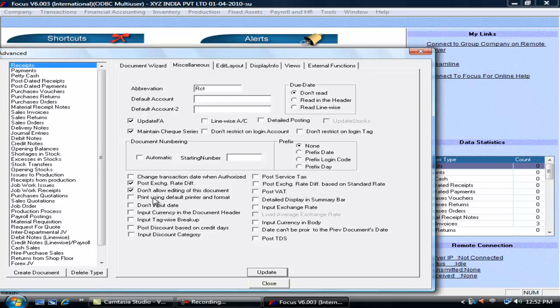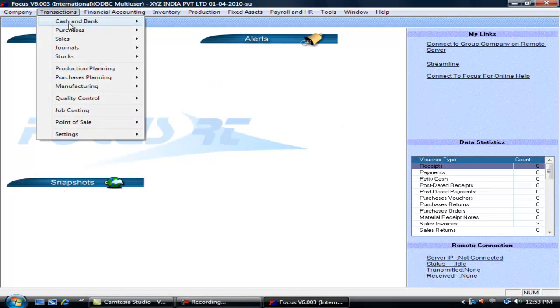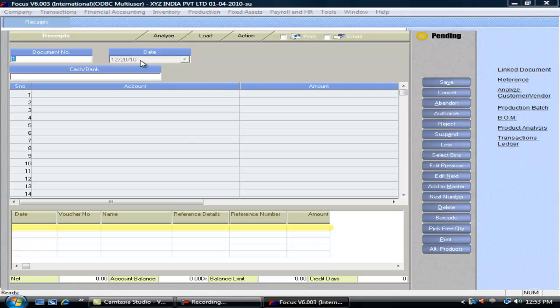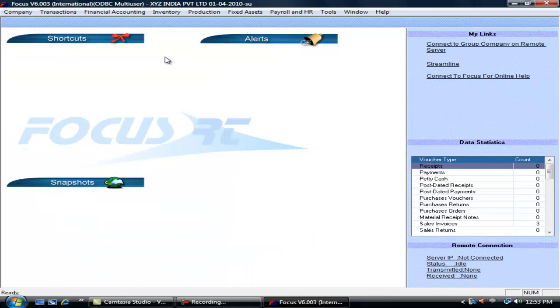Print using default printer and format. If we check this option, it is not necessary to select the printer from the drop down or layout from the drop down. Directly it will be printed, saving the time. Next is don't input date. If we check this option, even the user will not be able to modify the date. So let us say for a receipt document, by default it's taking the system date, but the user will not be able to modify the date.